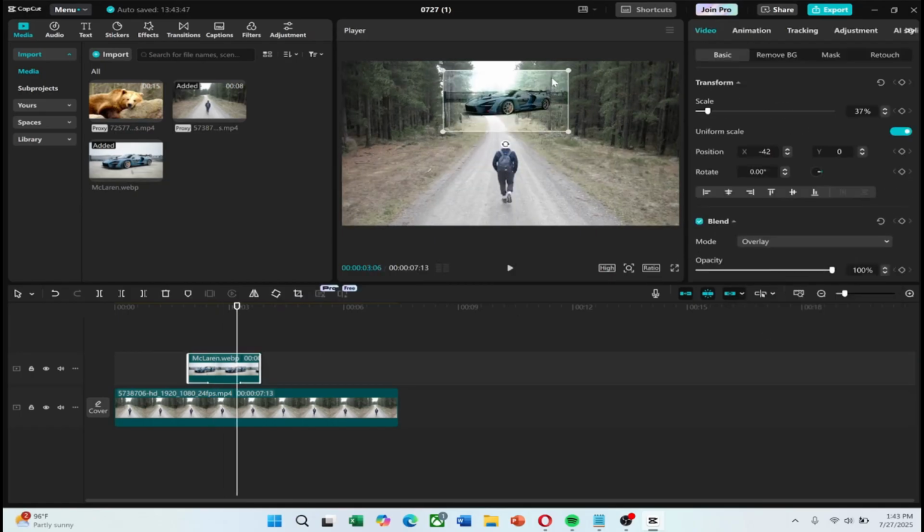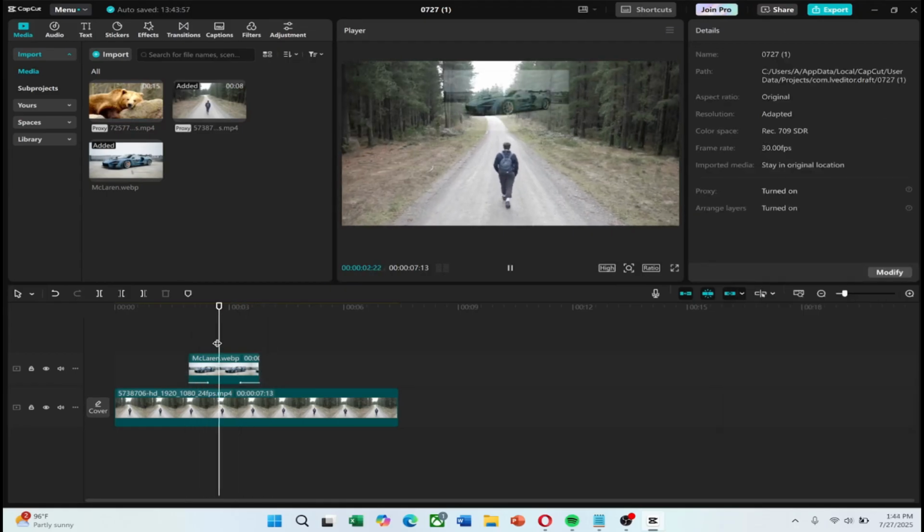And that's how you add an overlay in CapCut PC. It's simple and it gives your videos a more professional look.